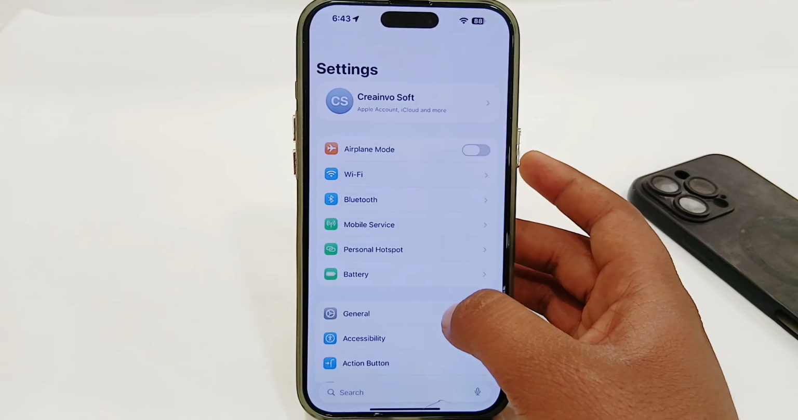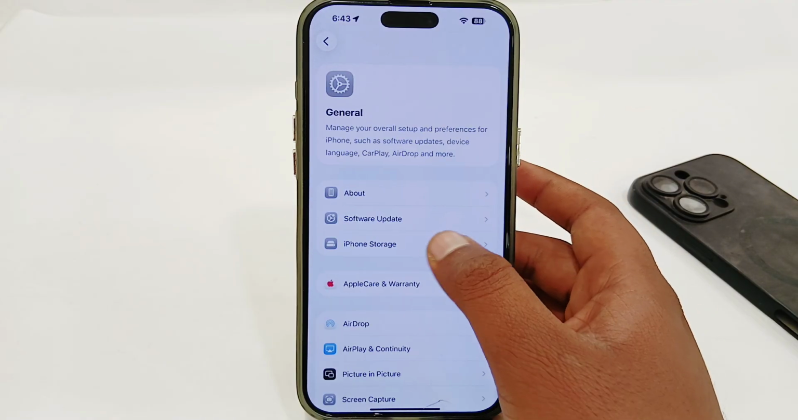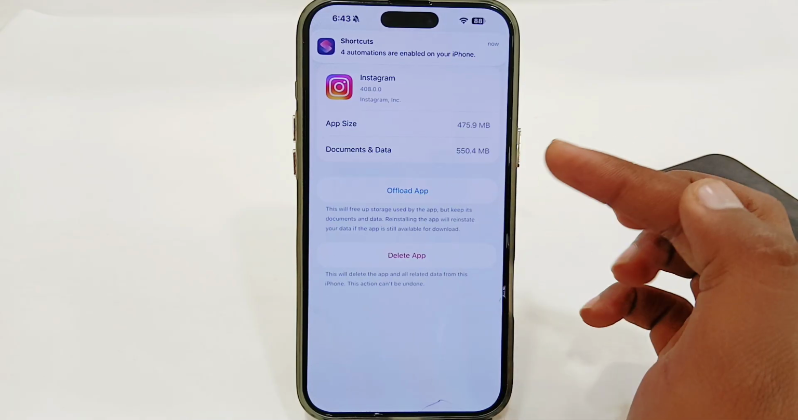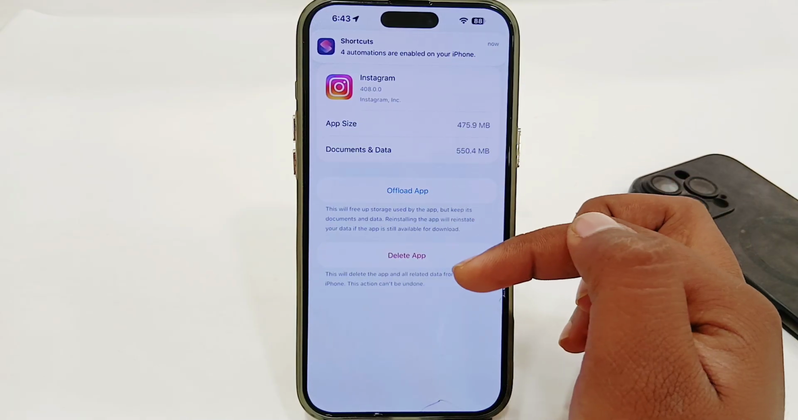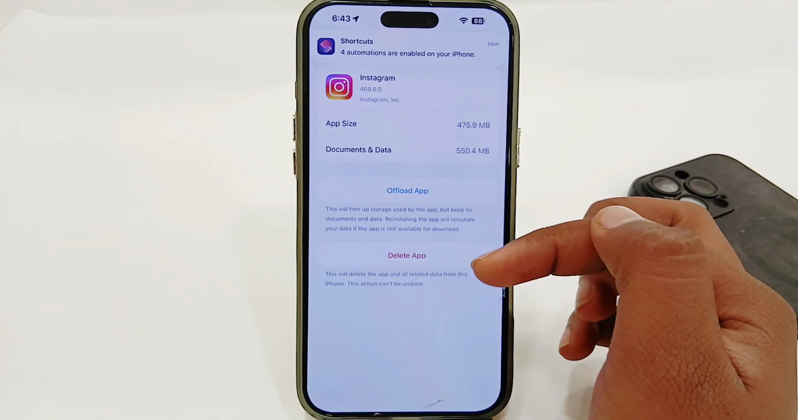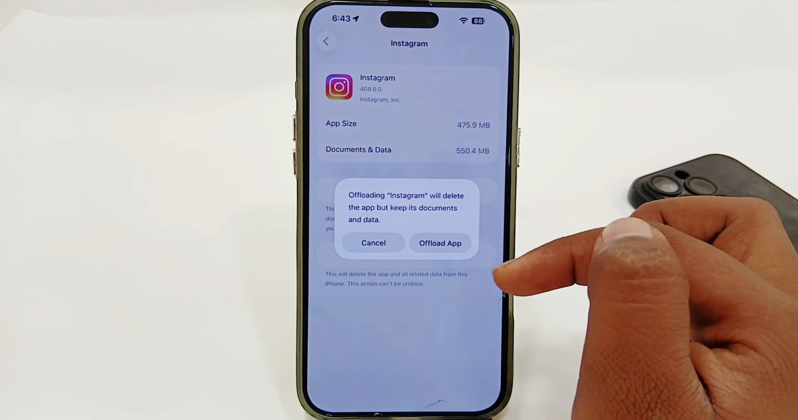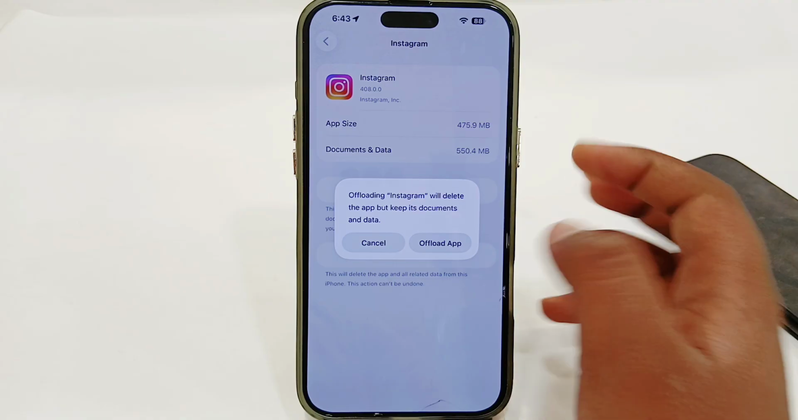Open your settings app here, go to general, go to iPhone storage, look for the Instagram app, and try to offload your app, or you can also try to delete the app. So I'm going to offload my app, tap on offload app here, tap on offload app again. It will completely offload your app.